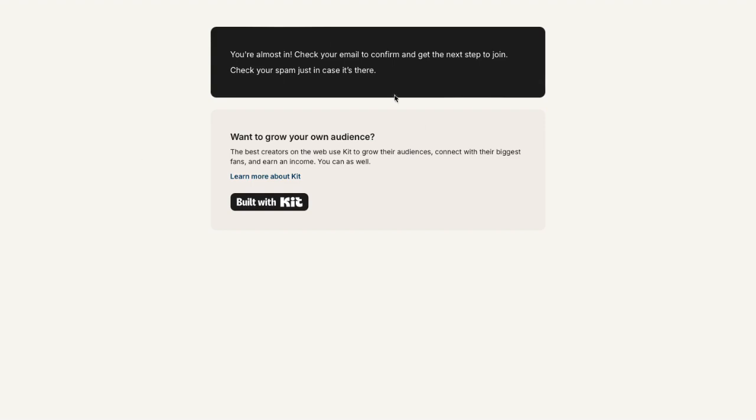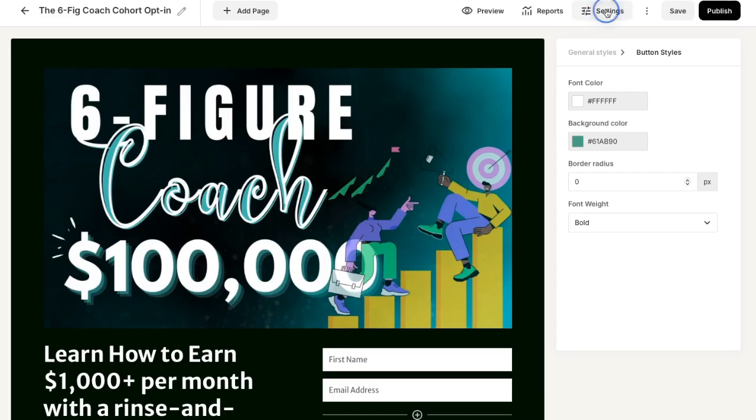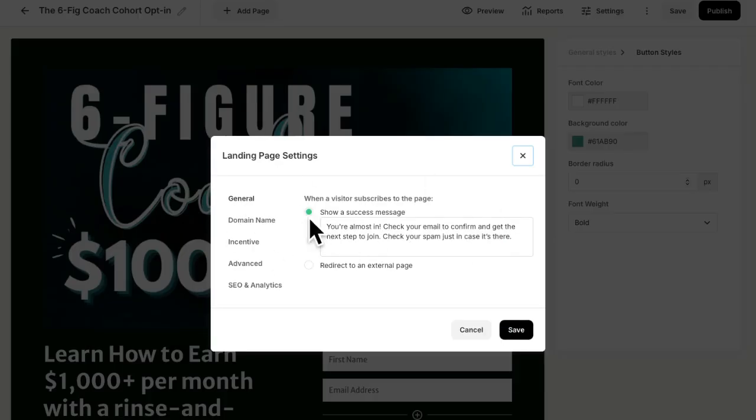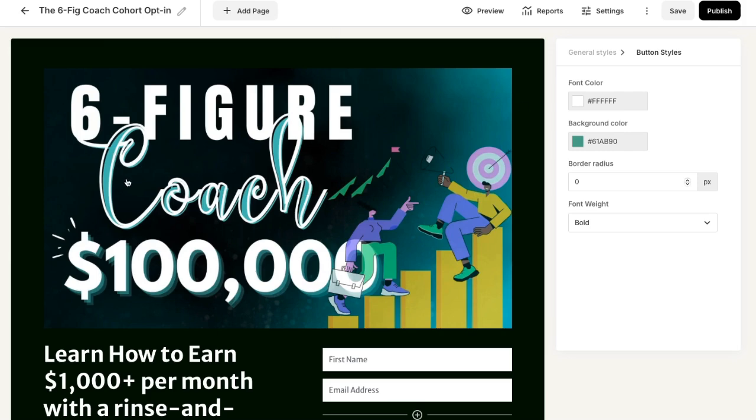Now, this message that you see here, I created in the settings. So I'll go back to the dashboard, click on settings, and you see here the success message that I want them to see. Now that you know that Kit can provide your opt-in page as part of your content marketing, the other thing that you definitely need is some type of system for your email marketing. Well, Kit can provide both.